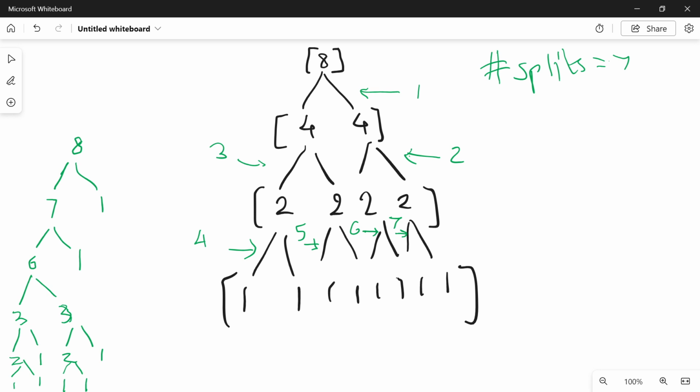So even if you go that way, you will see that the number of splits is, this is 1, this is 2, this is 3, 4, 5, 6, and 7. So you still have 7 splits. So sometimes it doesn't matter, no matter how you try to split it, the number of splits will always be the same.